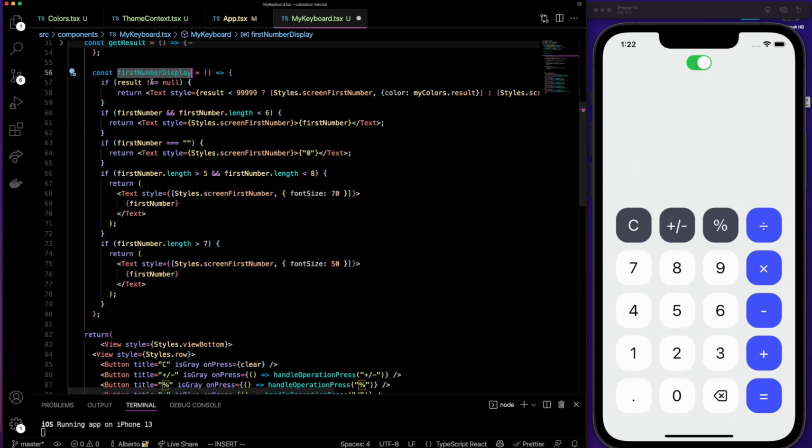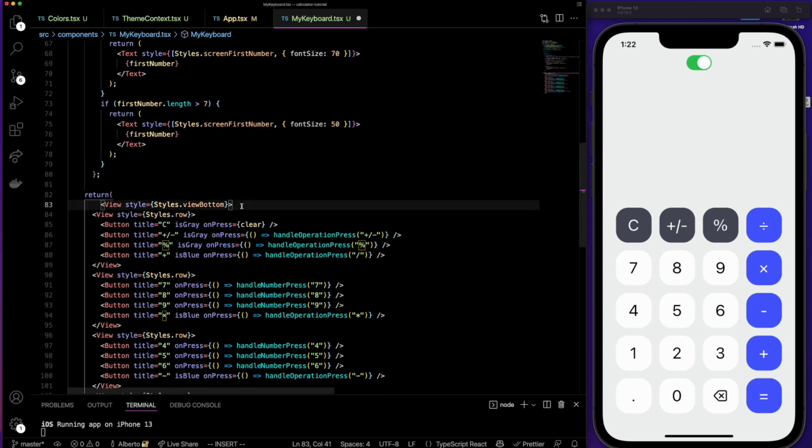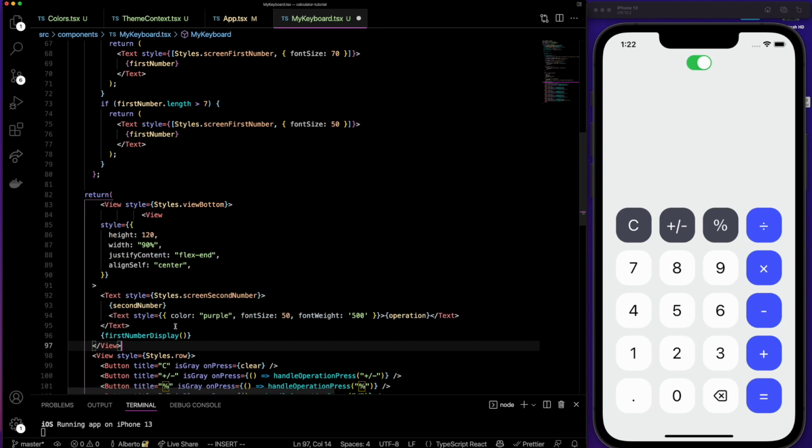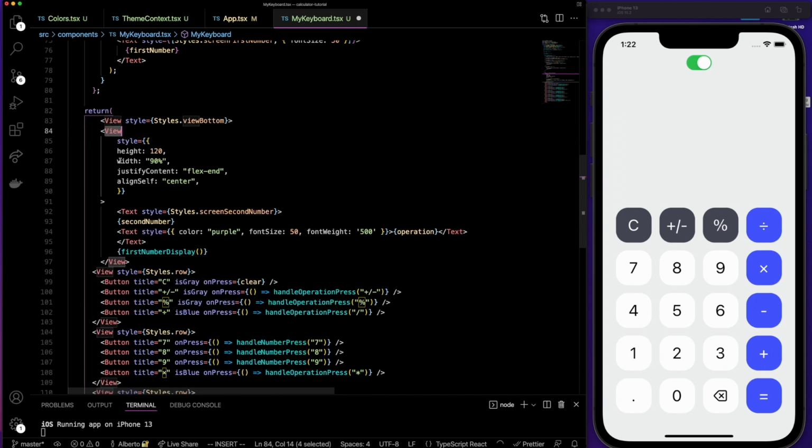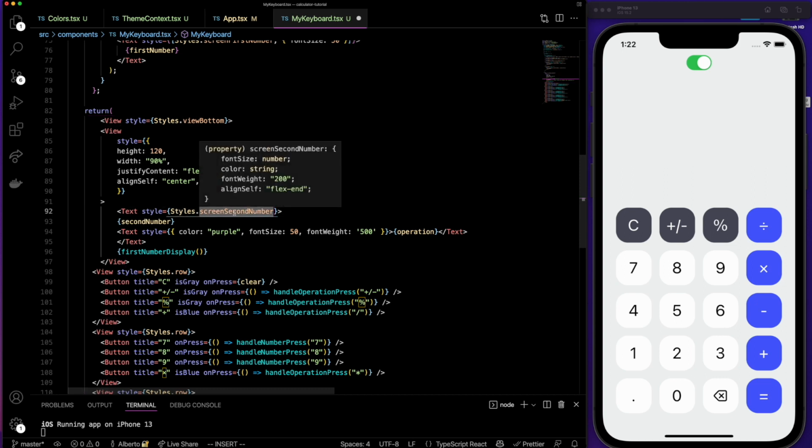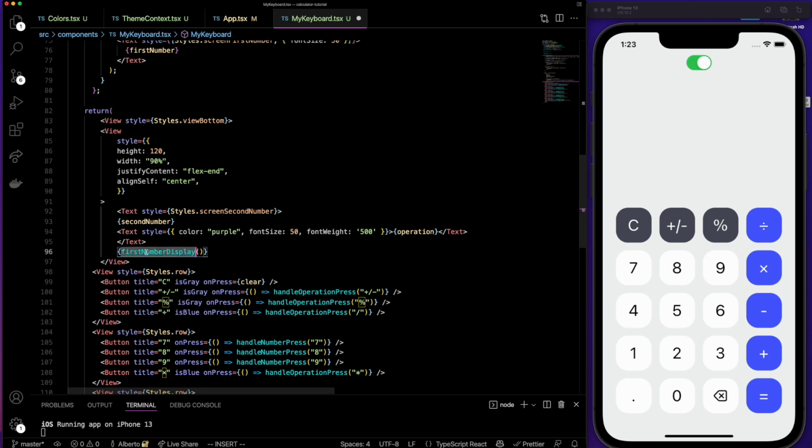So we have this firstNumberDisplay, we just need to put it in our return function. So after this view, I'm going to just paste this view, and inside this view we can see that we have the screen second number that is going to be above the first number, and our first number we are going to call it like this inside these curly braces, and we're going to call it like a function, and this is going to change depending on the value.